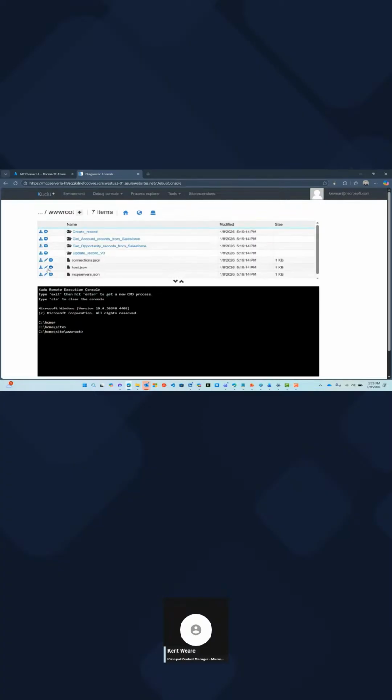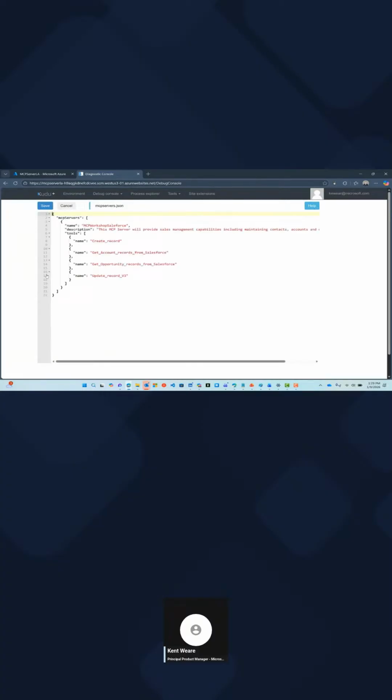Now, the other configuration I wanted to share with you is this mcpservers.json file. So we can go ahead and edit that file. And here we're going to see some familiar properties, right? These were properties that were set during our wizard. So if we go back to the API Center, we were talking about Salesforce, and we gave the name for our MCP server of MCP Workshop Salesforce. We also see the description. That was the description that we provided in that experience.